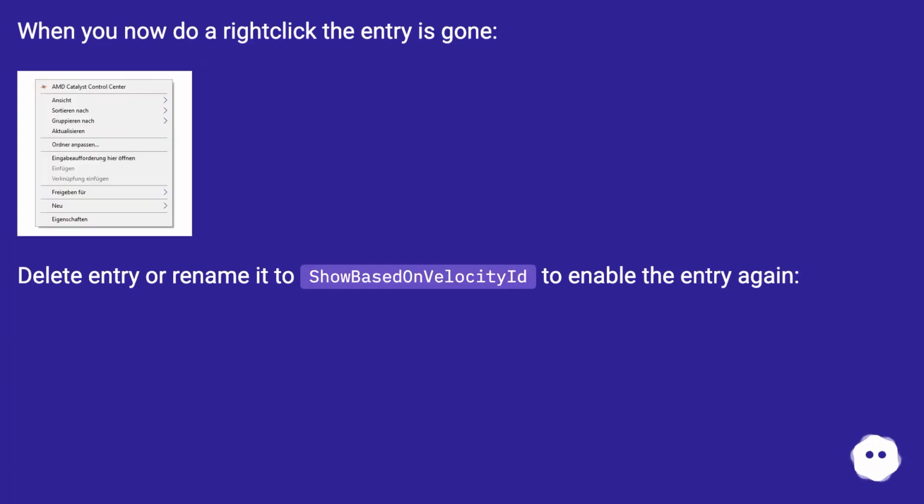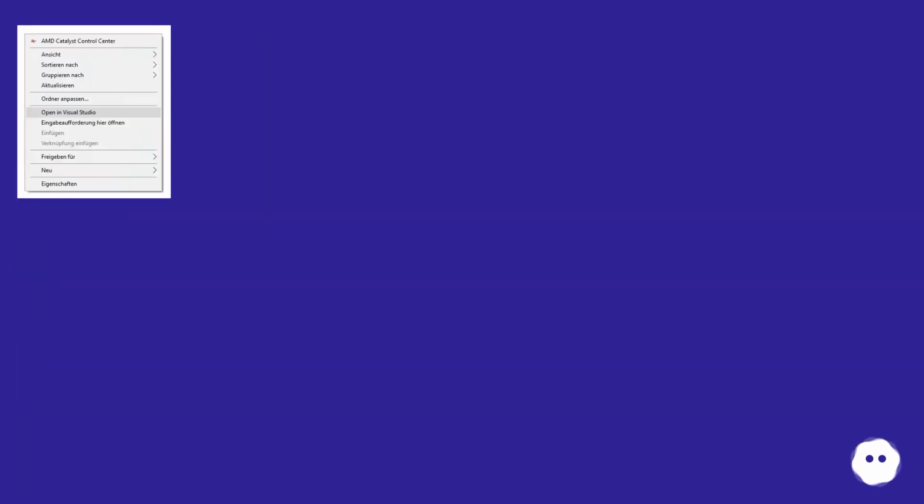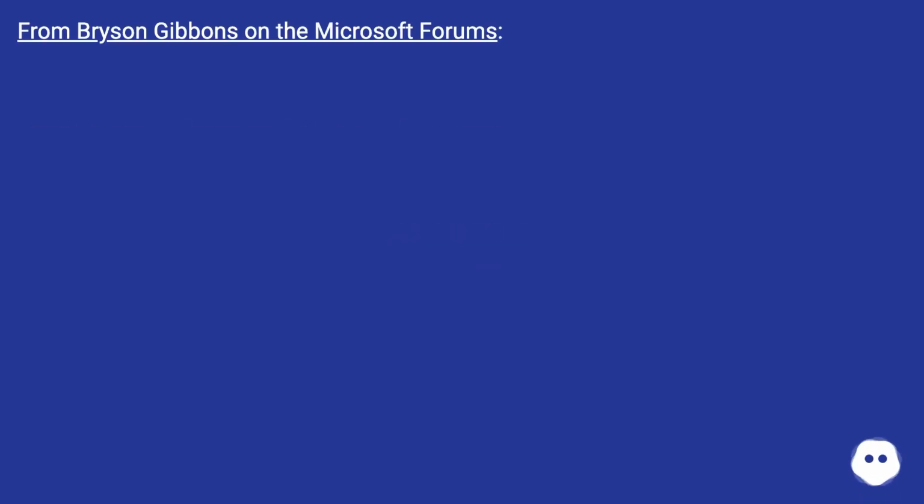When you now do a right-click, the entry is gone. Delete the entry or rename it to ShowBasedOnVelocityId to enable the entry again. From Bryson Gibbons on the Microsoft forums.